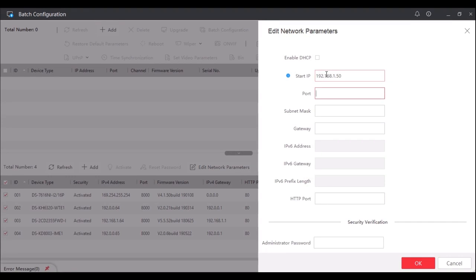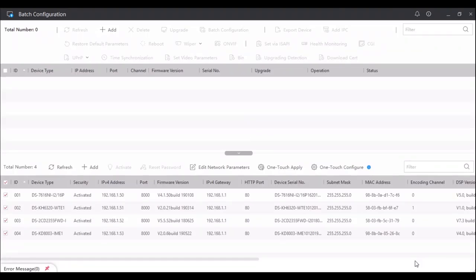192.168.1.50. The default port is 8000. The subnet mask I'll use will be 255.255.255.0. The gateway I'll use will be 192.168.1.1, and the default HTTP port is 80. Input the password we just gave it. As you can see, it's assigned consecutive addresses 50, 51, 52, and 53.